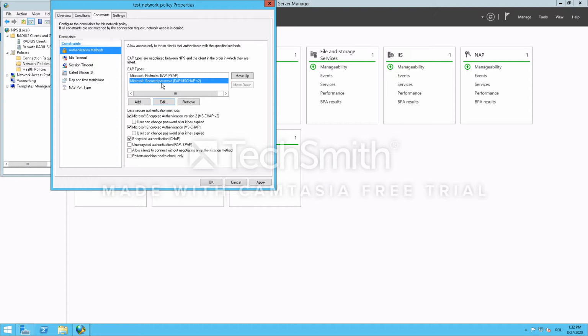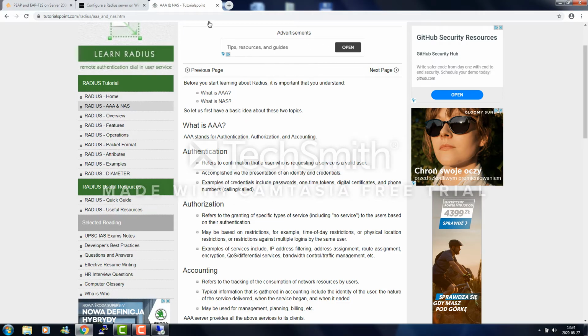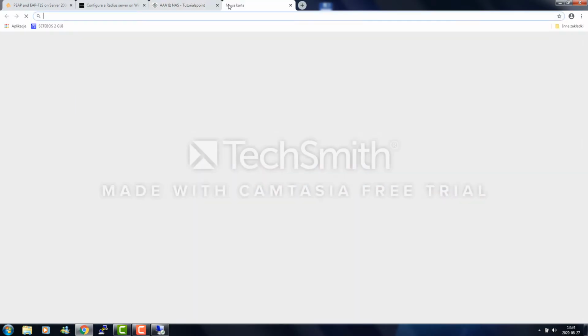In this moment, we decide how the device must authenticate. If it doesn't have one method, it tries another one. If it doesn't have this, it doesn't authenticate. We have PAP, we have MSCHAP v2. So the NAS server is configured, and it can try to authorize some devices. Now we go to Hyperion.